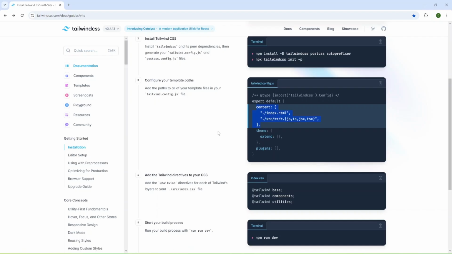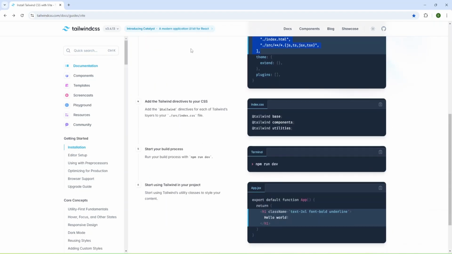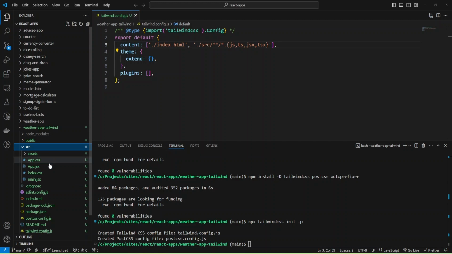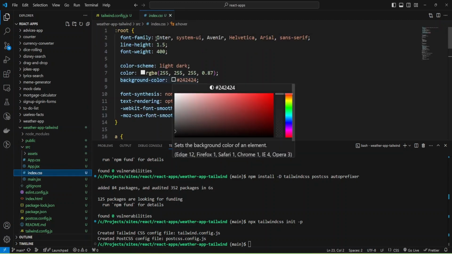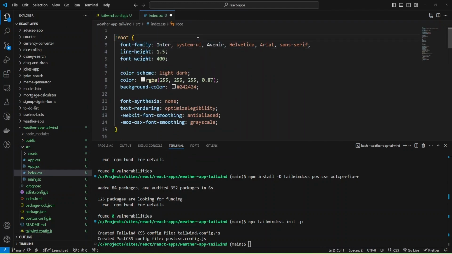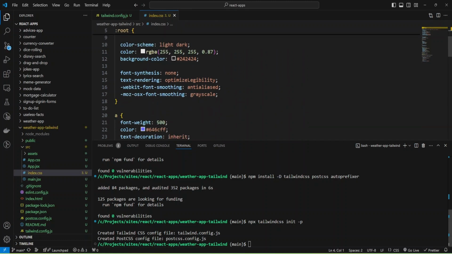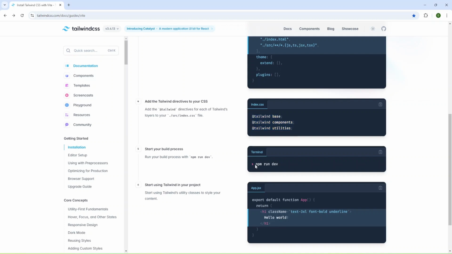Okay, and the next step is to add the Tailwind directives to your CSS, and we need to add them inside our source files in index.css. And I'm going to open the source files and index.css and add this directive at the top. And let's check what we have next.